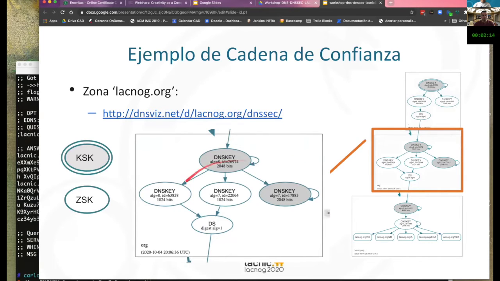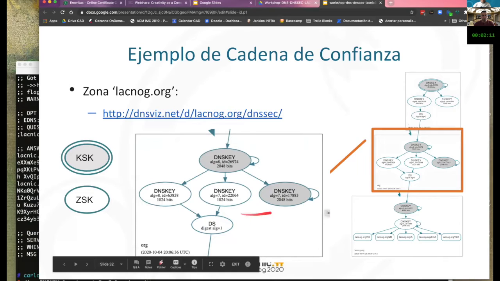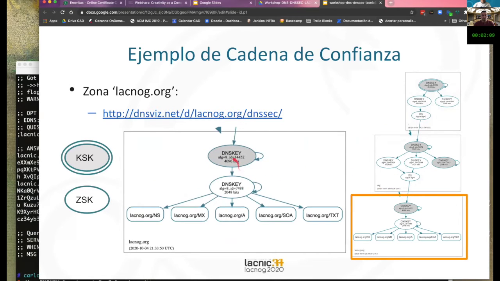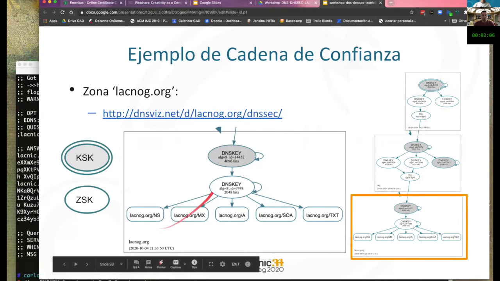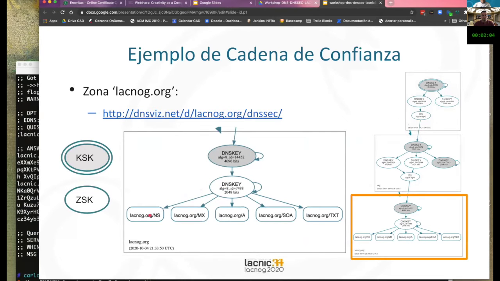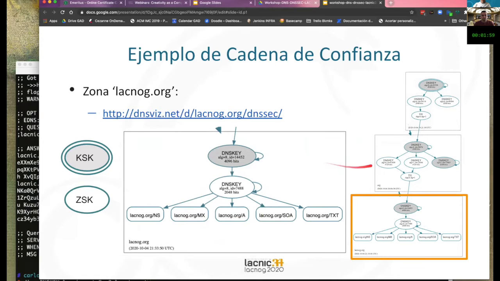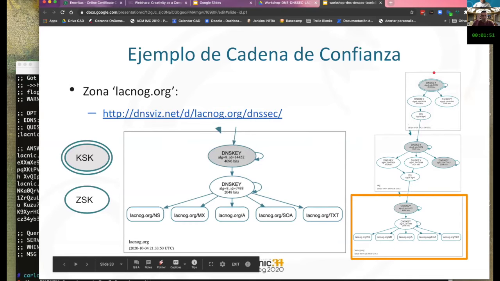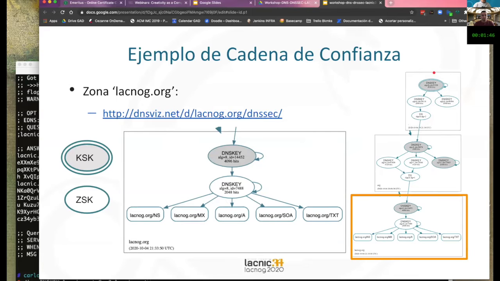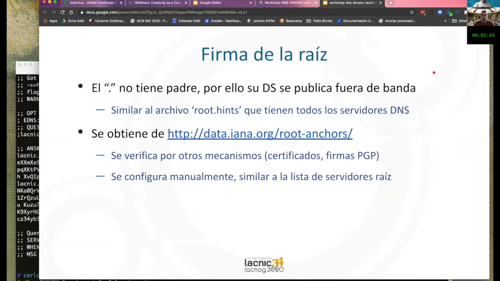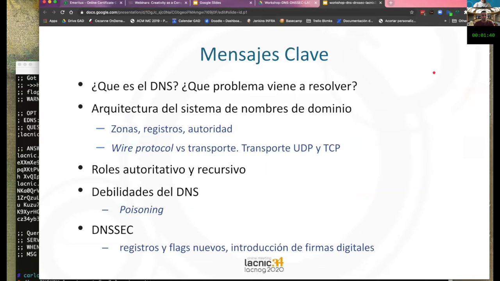It goes over to the org area. It goes to these keys here, which sign a DS. Then they sign in the LACNIC org. And we have a key that signs all these registries. All these here. Now, look at this part here, how the chain of trust is exactly that. It is a chain of things that are signed and then can be verified one after the other. I already mentioned signing the root.